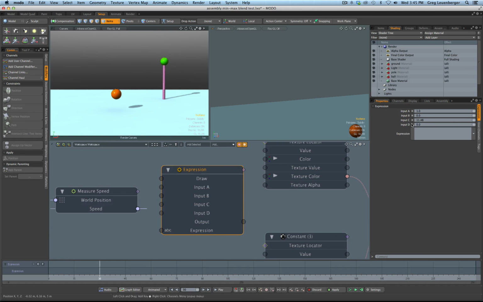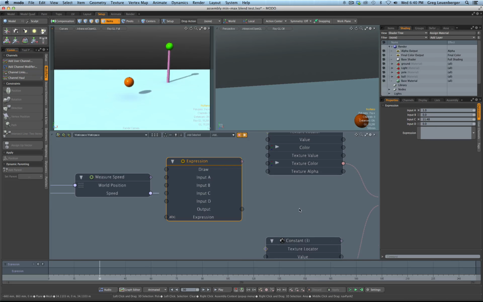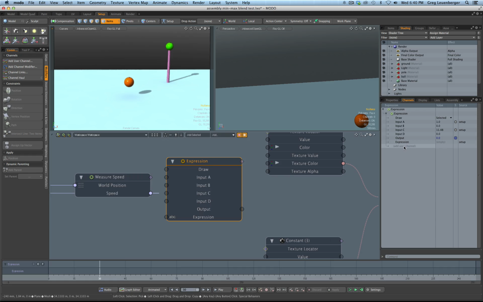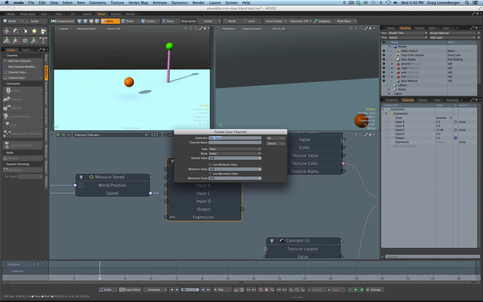We're out of variables. What do we do when we're out of slots to put in variables? Fortunately, Modo will let you use a user channel as a variable in the expression string. So all we need to do is add a user channel. We can do that here, or from the channel list, add user channel, which I'm going to do because I like seeing all this stuff in there.